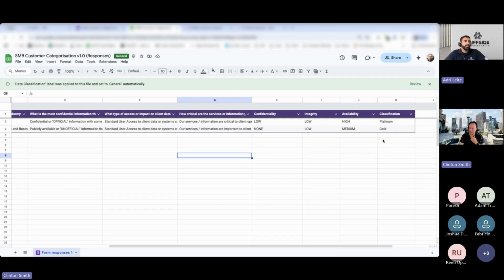So this would have been in the past a risk analyst job to go through and analyze the type of data, rank it into its confidentiality, integrity, and availability ratings, and then provide an overall classification based on a risk matrix or a scoring system. So Clinton, is it fair to say that we're going to be out of a job within the next year or two?